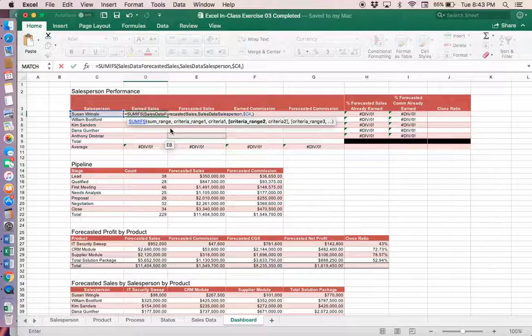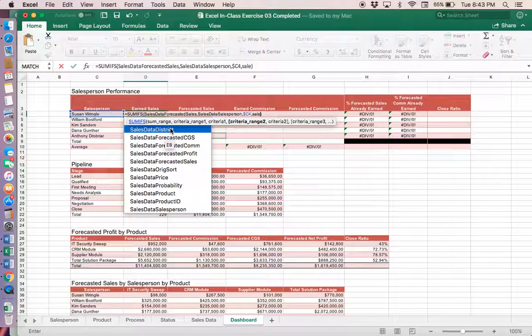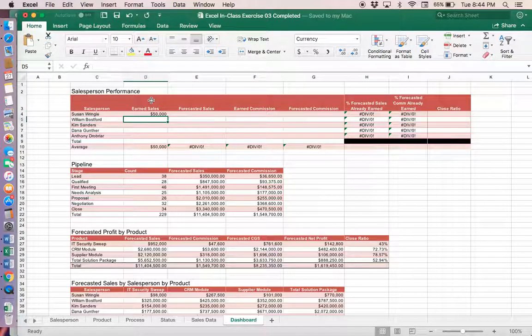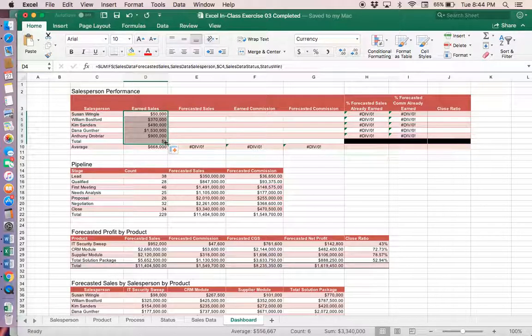Then you need to know the status of each sale to get your total sales. For that, we're going to look at the sales data status, if it's open, close, or win. For this purpose, we want the wins. So we're going to go to status, win. From there, it'll show you that Susan Ringel's earned sales were $50,000. We can drag that down and look at what each person has.